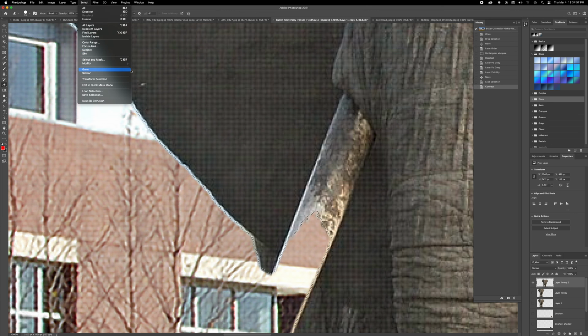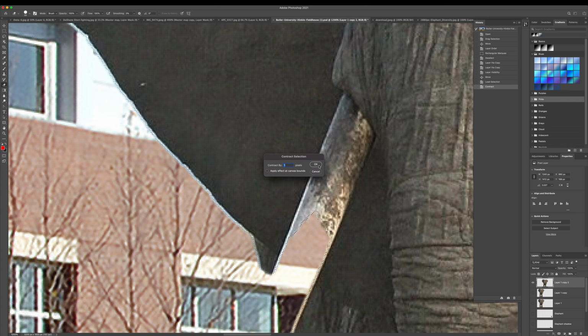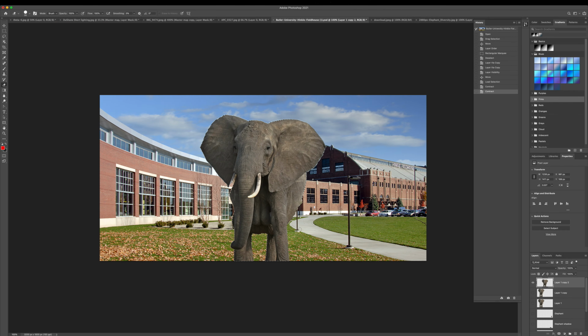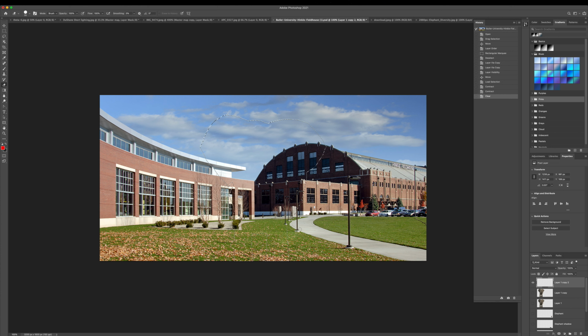Select, modify, contract. And by 1 pixel. It's looking better. I don't think it's going to be perfect, but we'll take a look at it. Now, here's how I get rid of the background. If I was to hit delete right at this moment, what would I get rid of? The elephant, and I'm leaving his outline. That is not my desired thing to do.